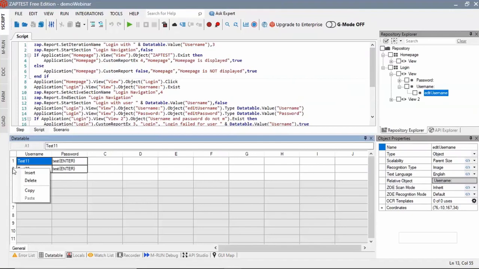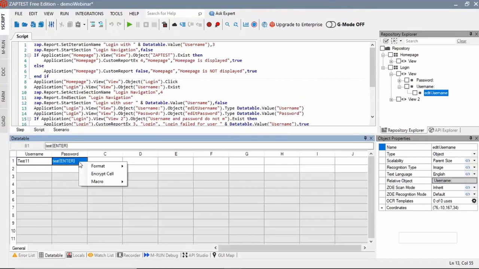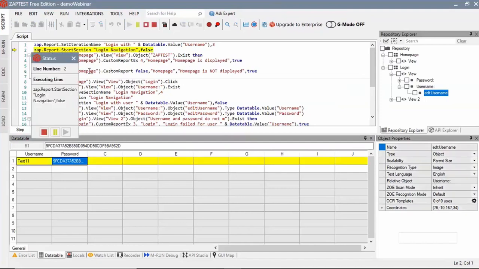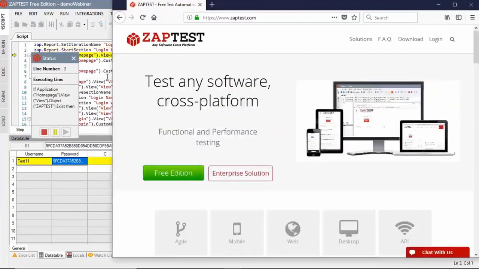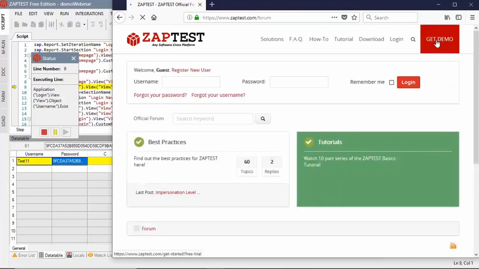Let me remove one line of data, and to encrypt, you just need to point to the cell and select the encrypt cell menu. So this is the encrypted value of my password. Now when I run this test, my test results will include that encrypted value, although ZAPTEST will type the actual value in the edit field.